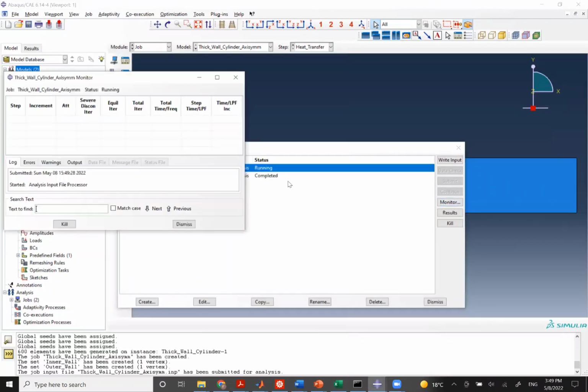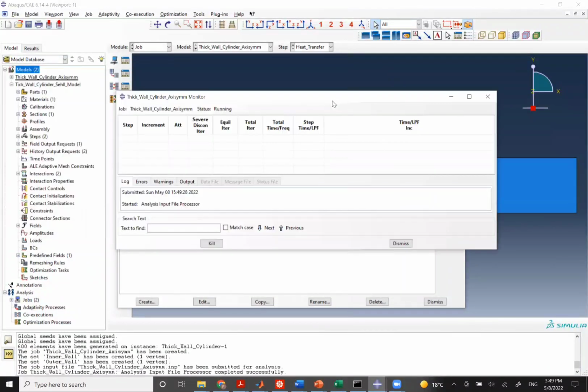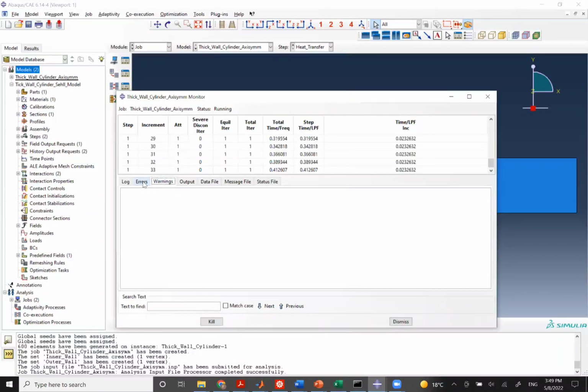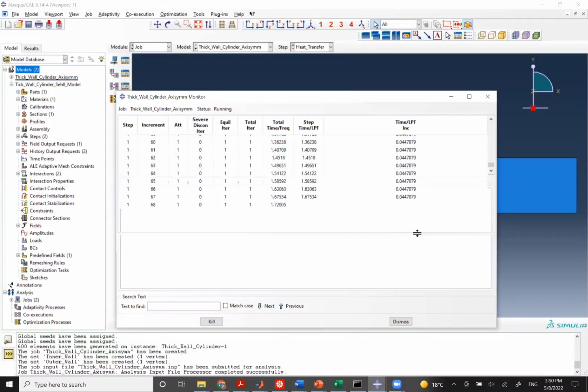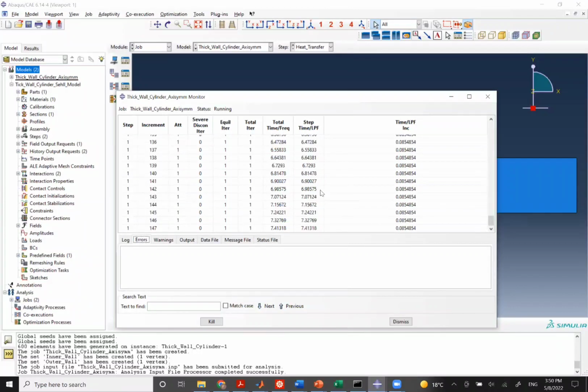And let's monitor it a bit in the beginning. Let's see what happens. Just a warning. Okay, that's good. So let me pause it for a bit now, and let's come back again.